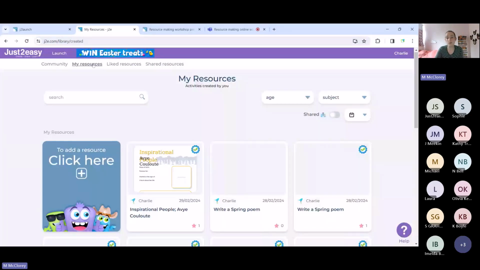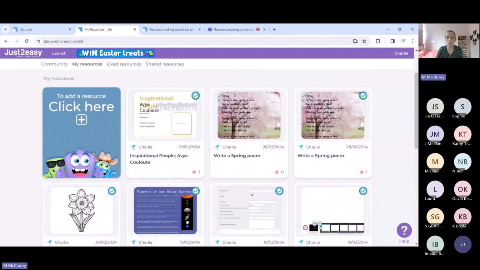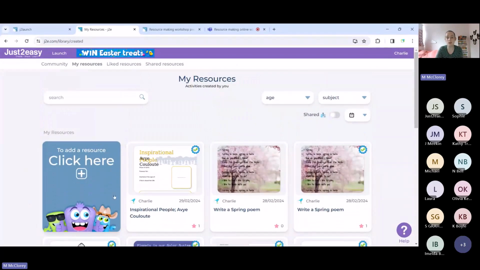Your My Resources is any resources that you have published, and this is where you can add your own resources, whether or not you want to publish them to the global library. We'll come back to that in a bit. If you want to make your own library resource, you're going to be working from here in the My Resources tab.